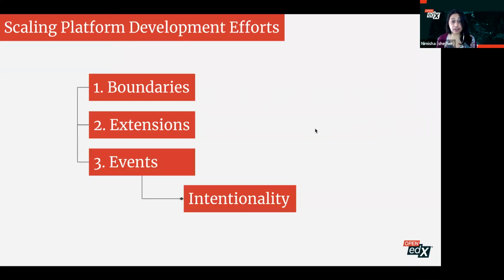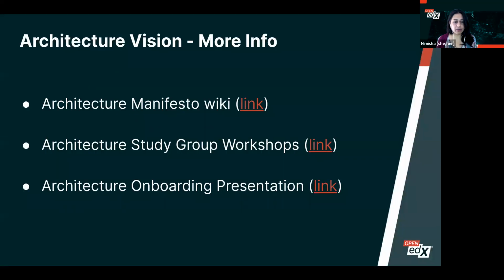So including these 3 pillars that we already discussed, we believe are going to be necessary for us to get to where we need to go: boundaries, extensions, and events with our intentional outlook. And then finally, here are some links that might be useful. So if you want to know more, they're covered in this slide. There's a link to the Architecture Manifesto with a fuller version and other items there that you can study. We also have links to Arc study workshops that we've held in the past with links to the videos and slides explaining the various items in the manifesto. And there's also a link to our architecture onboarding presentation. So with that, I'll hand it over to Jeremy, who will talk to us about our technical roadmap.